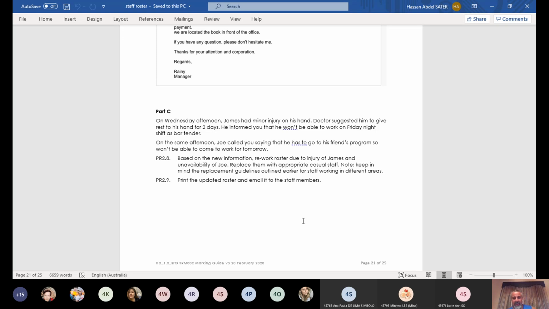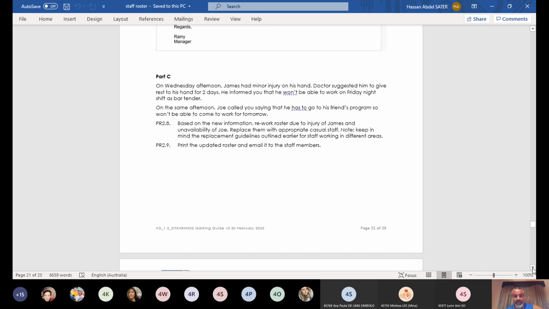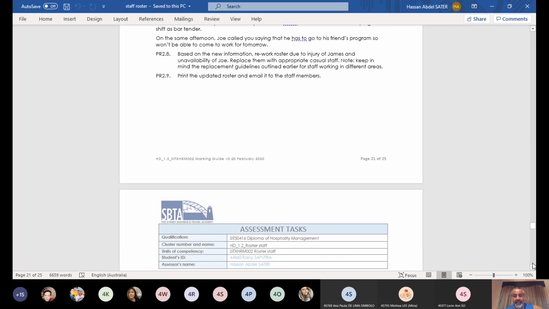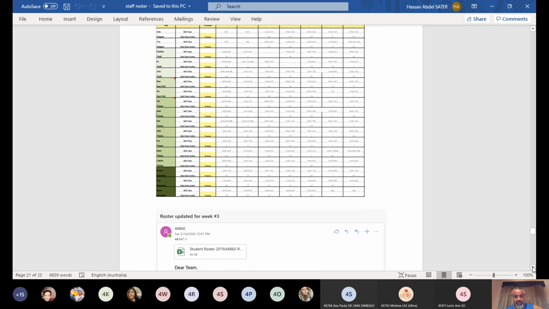See guys, it's very simple. Week 1 is the main one. Week 2, you have just 2 requests, and in week 3, another 2 requests. It's very simple. 2.8 is the week 3 roster. 2.9, print the roster and email it. Don't print it, just send it by email, something similar to the previous one. Use SBTA email. See guys, this is the email.